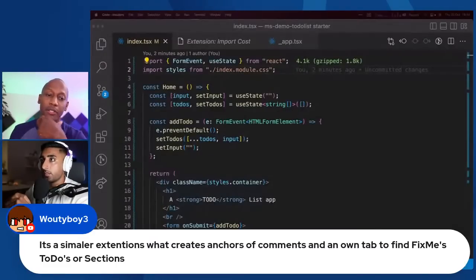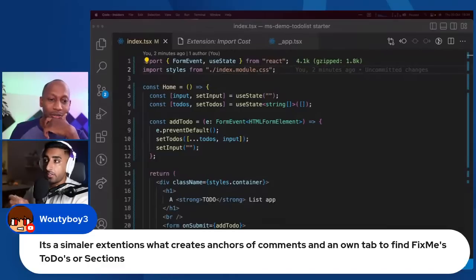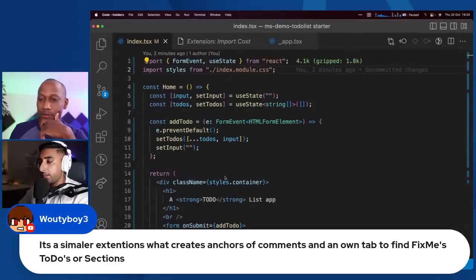I don't know about you, Sonny, but that's your answer, Woody Boy. Yeah, no, I have not used that, but it sounds like it's essentially the same with a separate tab on the side, but it's something worth maybe checking out.